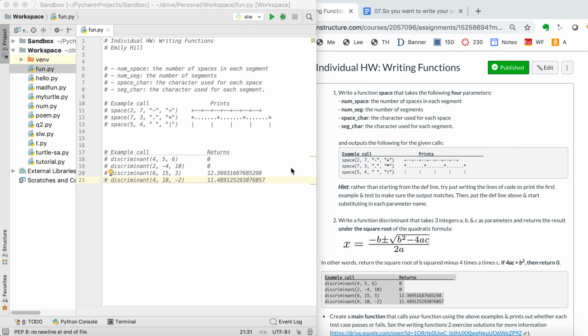Greetings. In this video, I'm going to go over the individual homework writing functions. And in this homework, we're actually implementing two functions, space and discriminant.